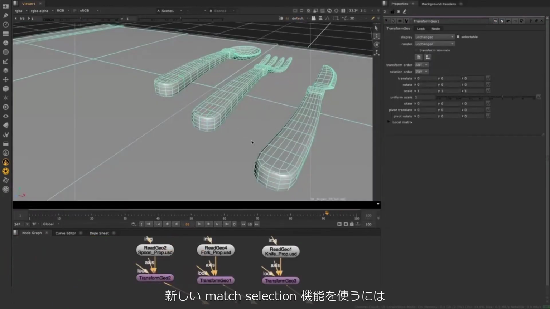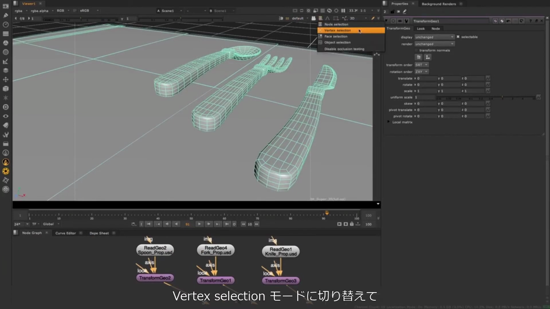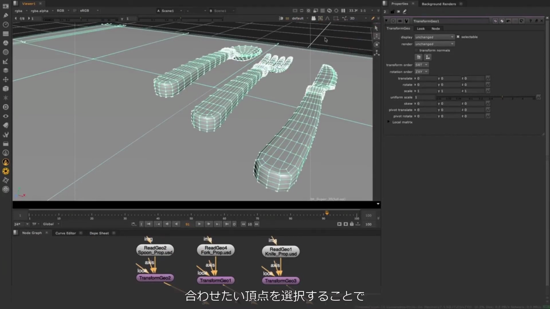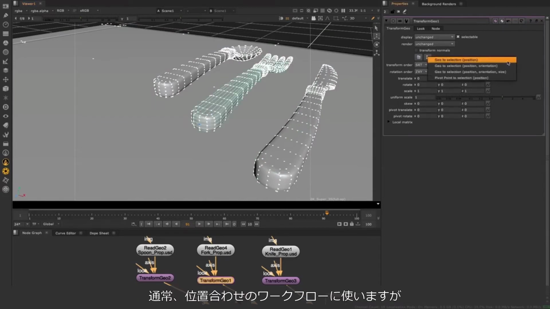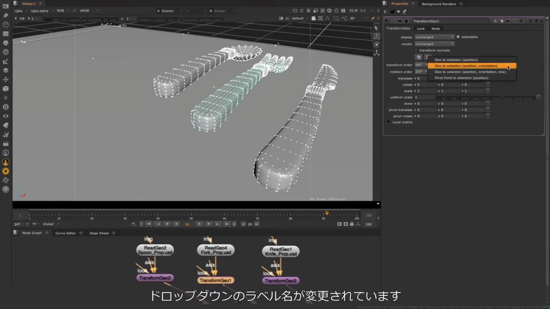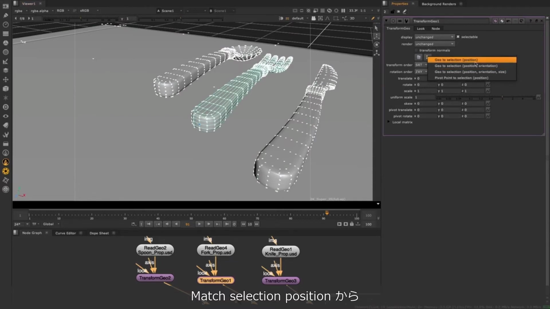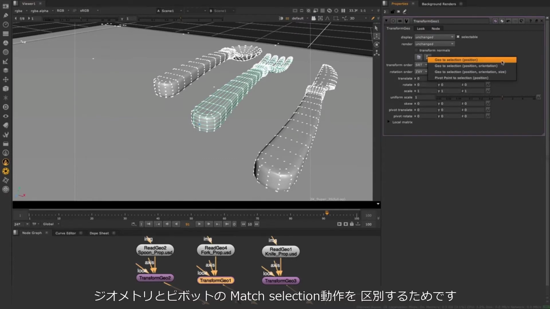So to use the new pivot match selection feature, go to vertex selection mode. This allows you to select the vertices that you want to match your pivot point to. Select the vertices that you'd like to match the pivot point's position to. Go to the snap menu where you'd normally go to do your match position workflow. You'll notice we've renamed the drop-down labels from match selection position to geo to selection to separate the geometry match selection behaviour from the pivot match selection behaviour.